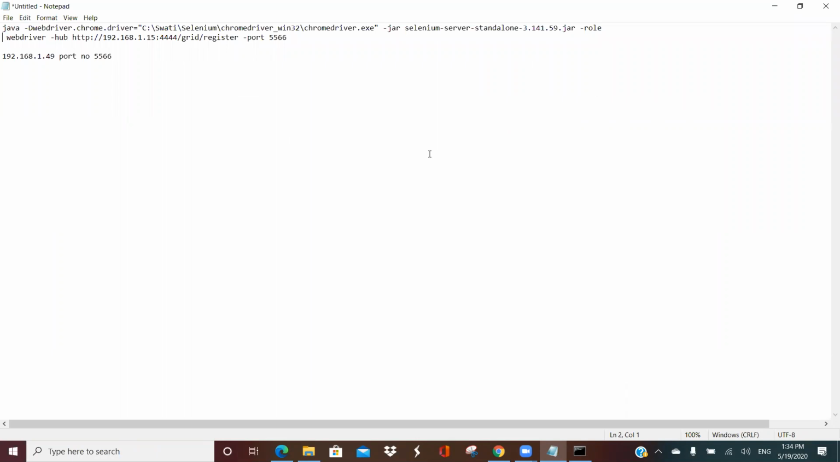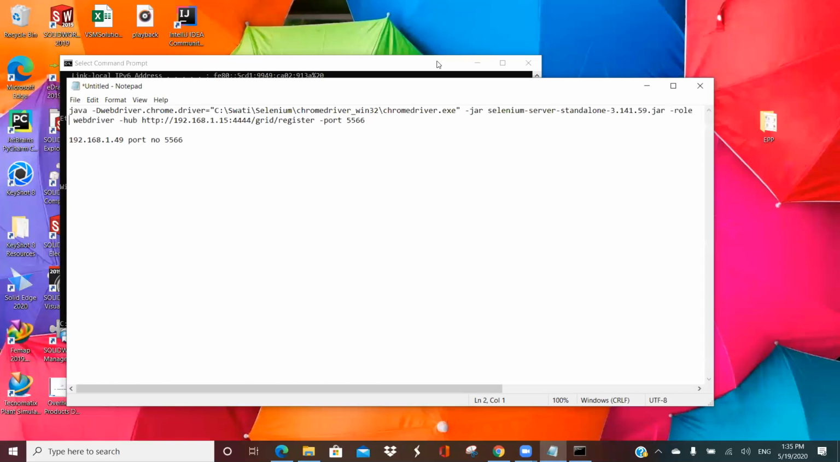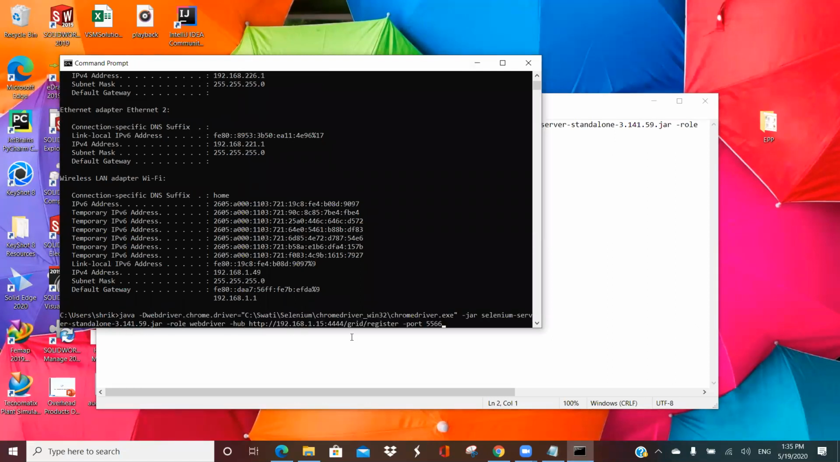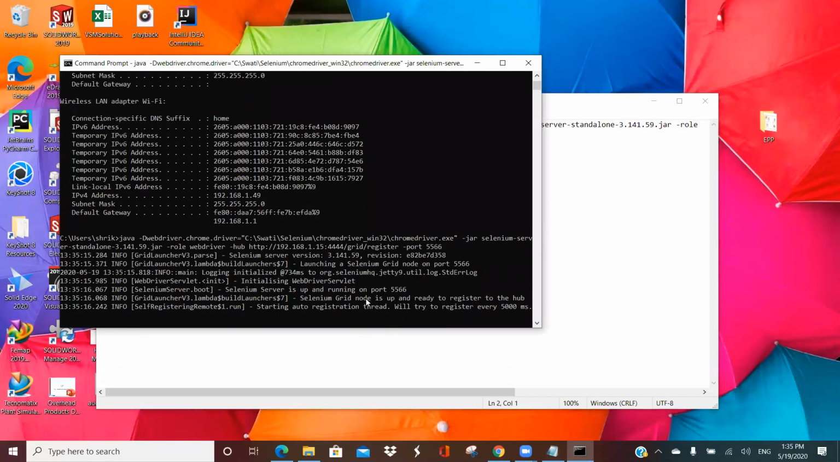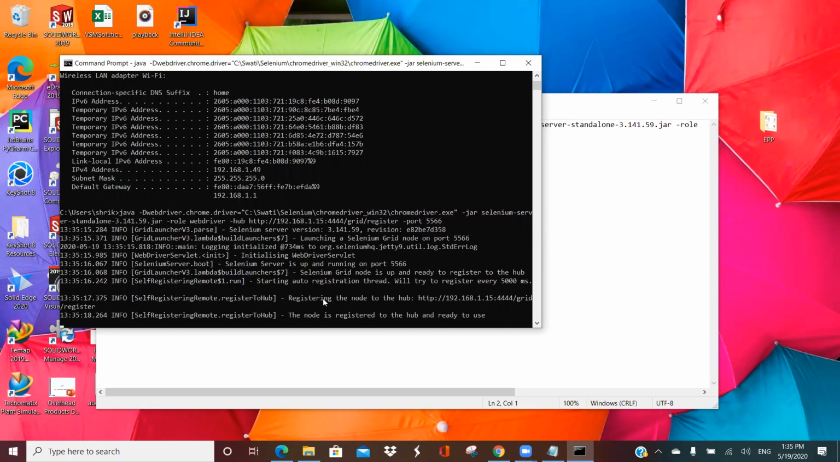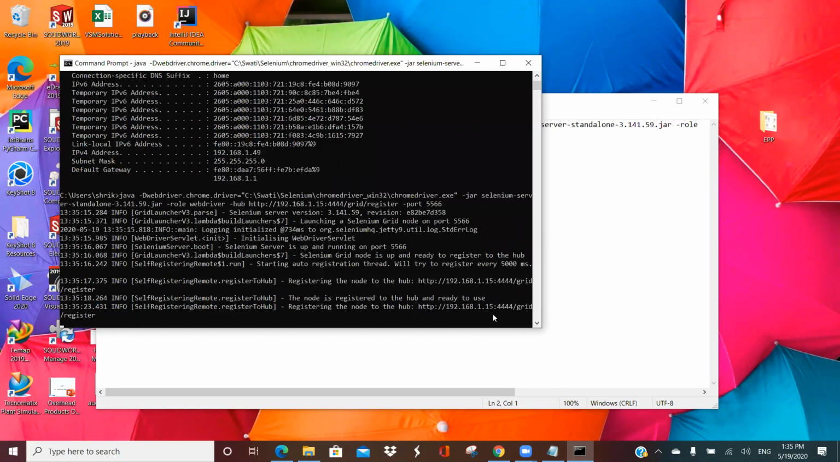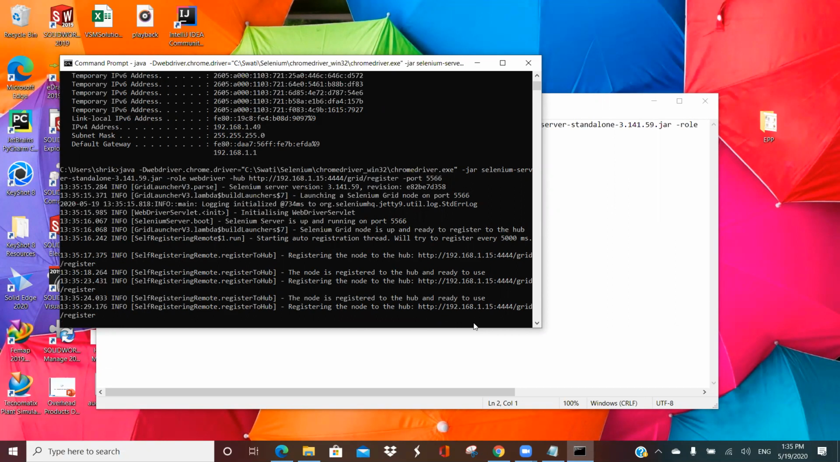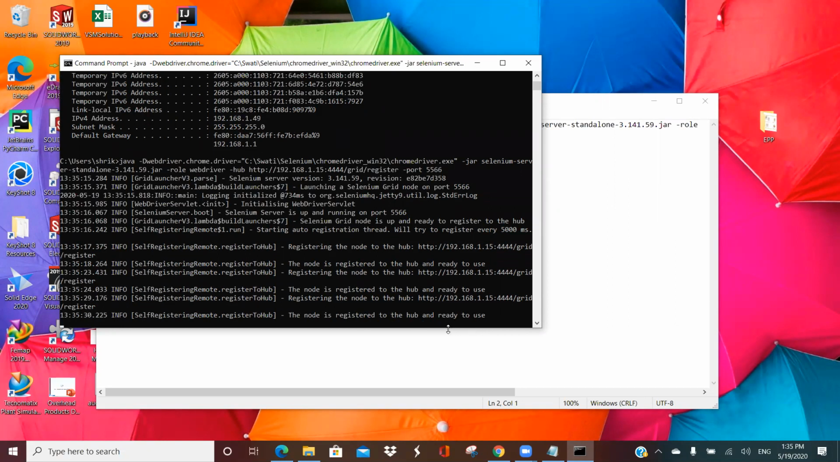Then you go to your command prompt. Now copy and paste it. Can you click enter now? See, now what happened is the Selenium server is up and running on port number 5566. And if you see that one line, the node is registered to the hub and ready to use. So the hub and node are registered, connected with each other. Now we can run the code.